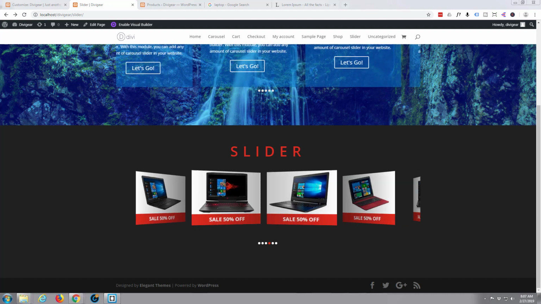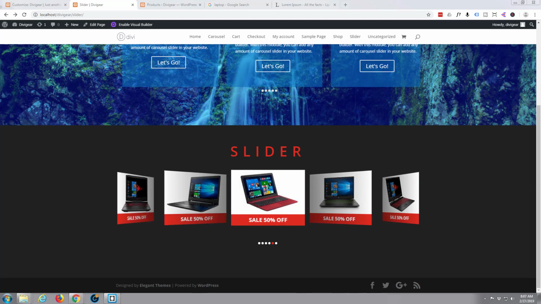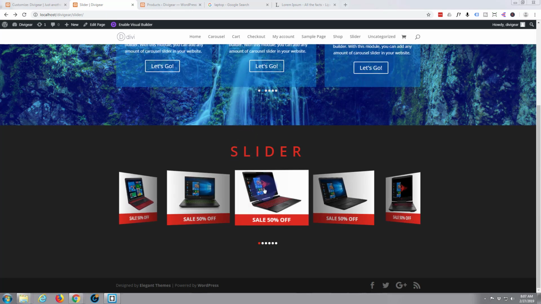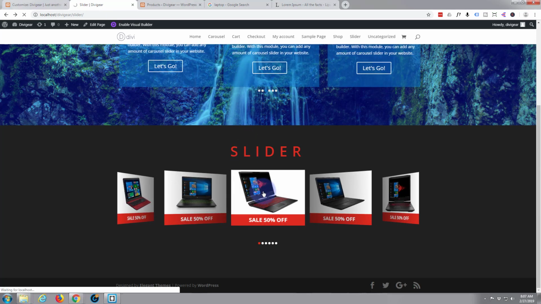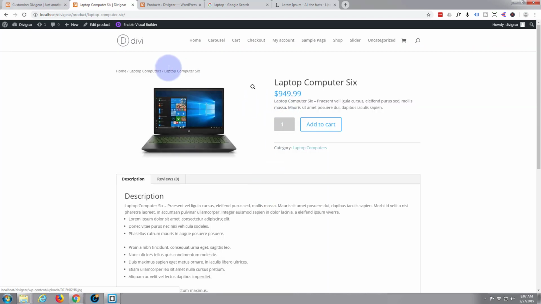But this slide is great. It's really easy to put together. The plugin people have done a fantastic job on this. It's kind of eye-catching and great, and we've linked it to some WooCommerce products. So when you click on the image, it takes you to the product.